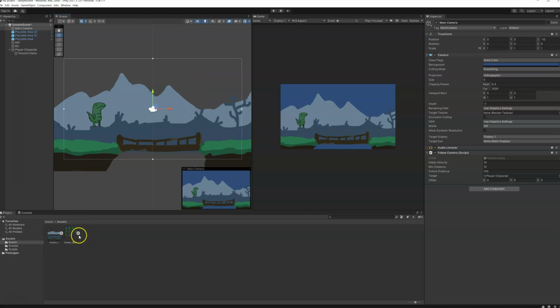For the next steps, we're going to be looking into setting up animations so that when we move left and right, we cycle through our run animation. And likewise, when we jump, we do our little jump animation. So to be ready for that, make sure you have some character animations set up.